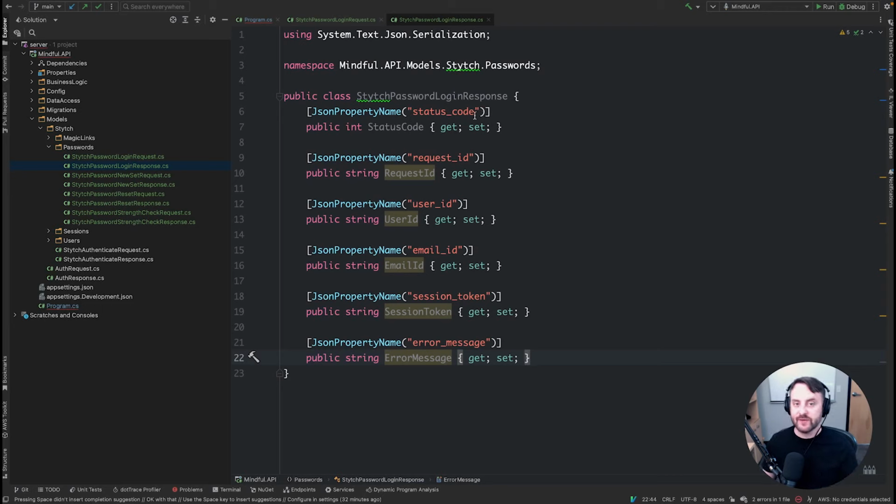This is going to contain a number of different properties that you'll see are quite common through the various auth responses from Stytch, including a status code, request ID, user ID, email ID, importantly a session token that we'll use to actually authorize a user so that they have permission to do various things within our application, however we choose to set that up, as well as an error message.